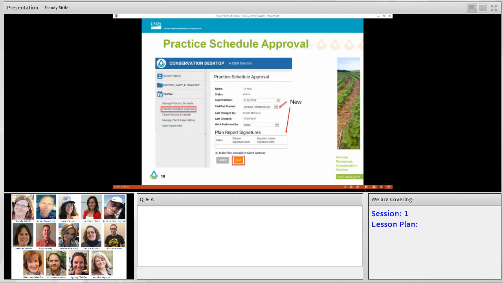The next slide is we're going to cover the practice schedule approval. So this is the plan approval from Toolkit. You can now see a list of certified planners, some of the changes that have been made, to select from to add to the conservation plan signature page. You'll also see a plan report signature box has been added for future integration that we're working on right now for another release coming at the end of the year.